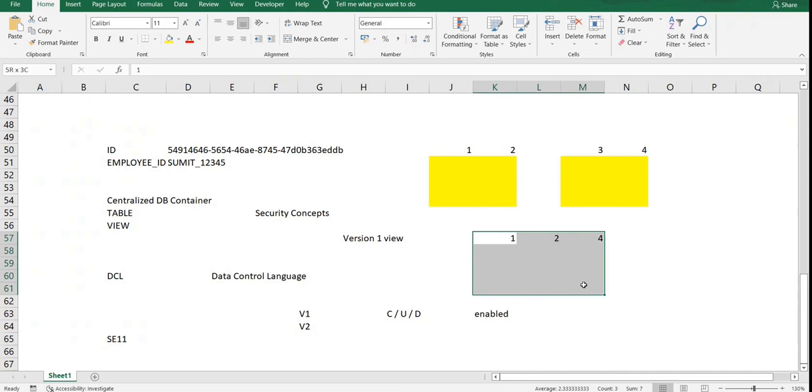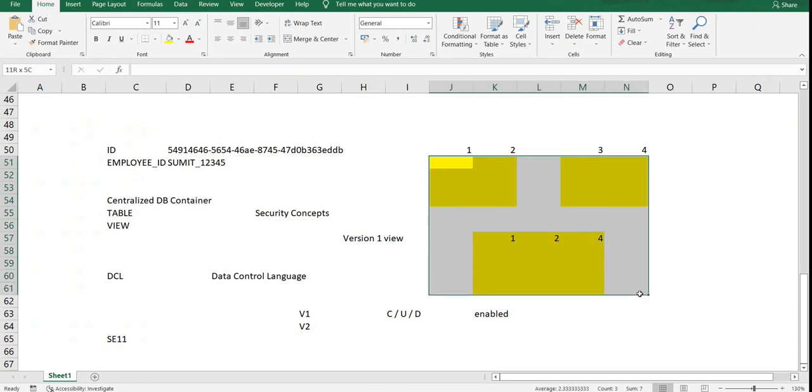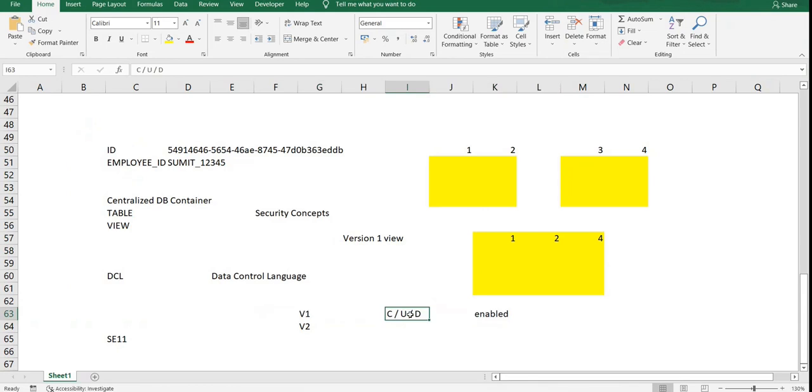Then I won't be able to do any sort of create, update, delete because while generating a view, I can give an alias. While generating a view, I can get the data from any data source. So the system won't be able to recognize directly which particular column is coming from which table. And that is why the V1 views are create, update, delete enabled.